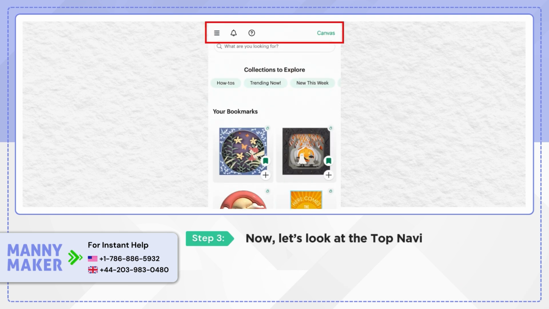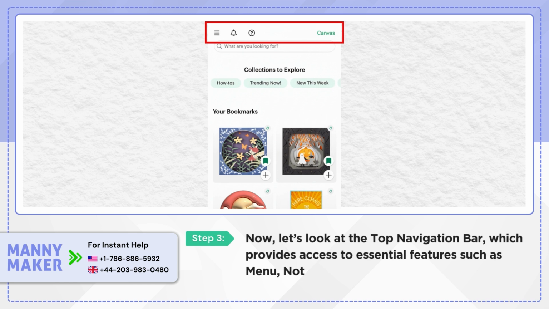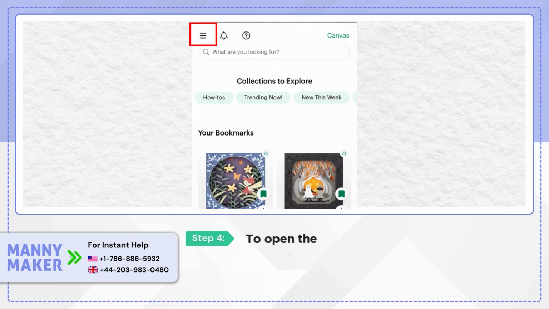Now, let's look at the top navigation bar, which provides access to essential features such as menu, notifications, help, and canvas. To open the Design Space menu, tap on the three horizontal lines in the corner.